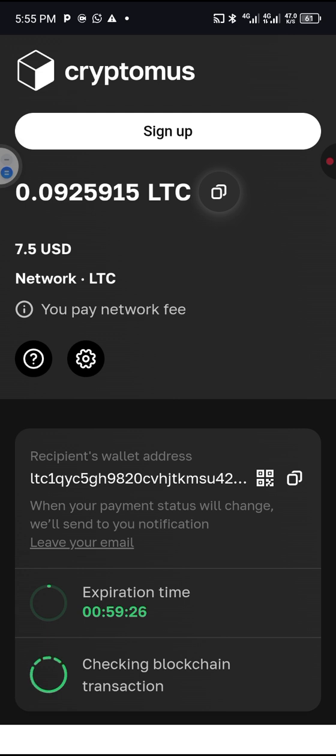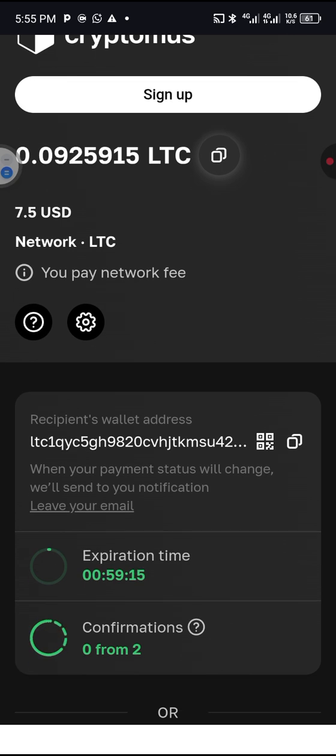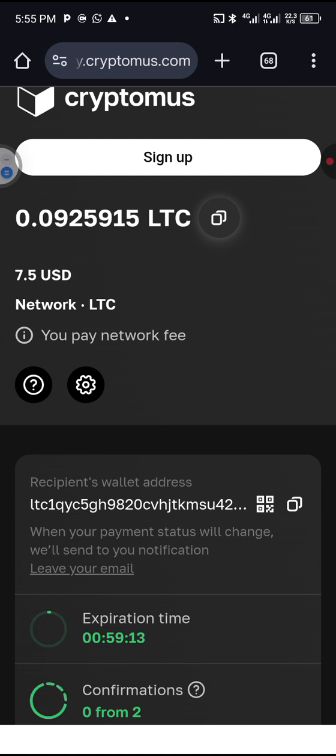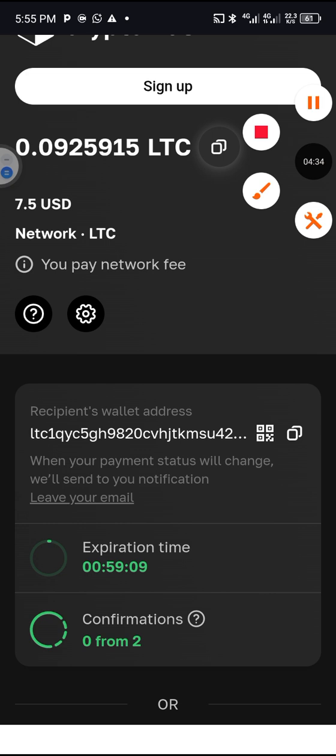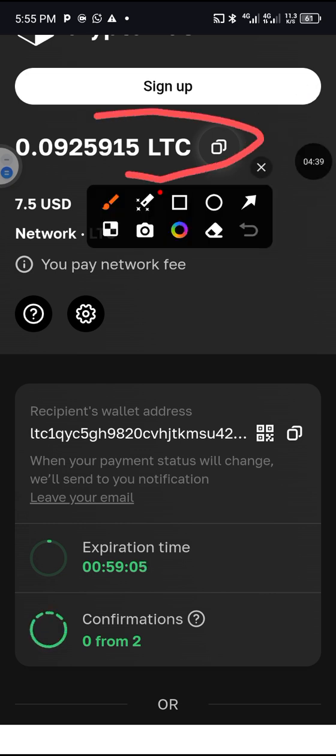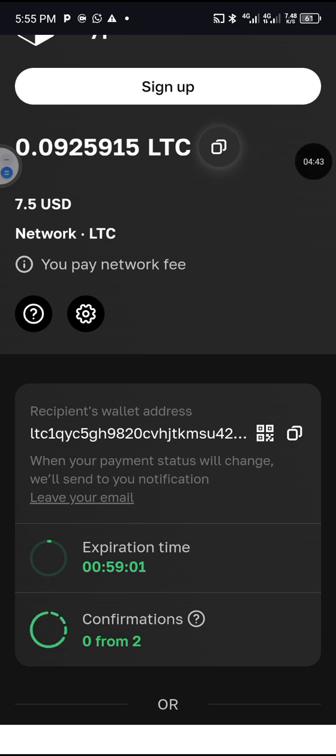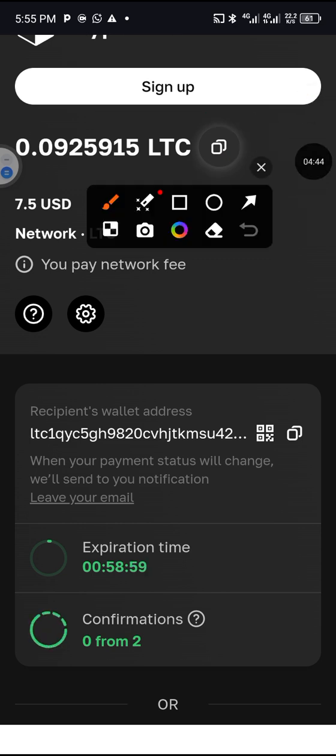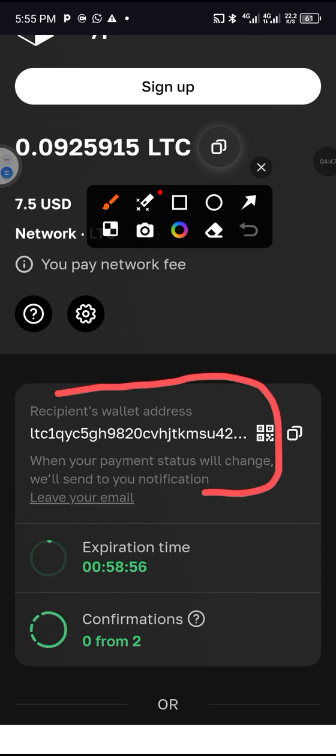Once you click proceed, you see they convert that 7.50 USD to Litecoin. This is the amount, 0.0999. So you copy it. Please don't send more than this. Send exactly what is here. This is the amount you are paying in Litecoin. This is the wallet address you are paying to.